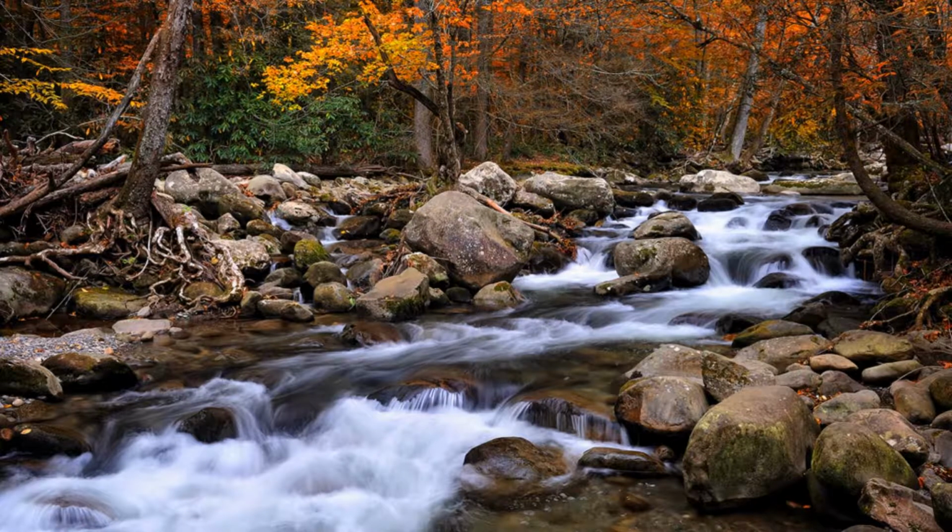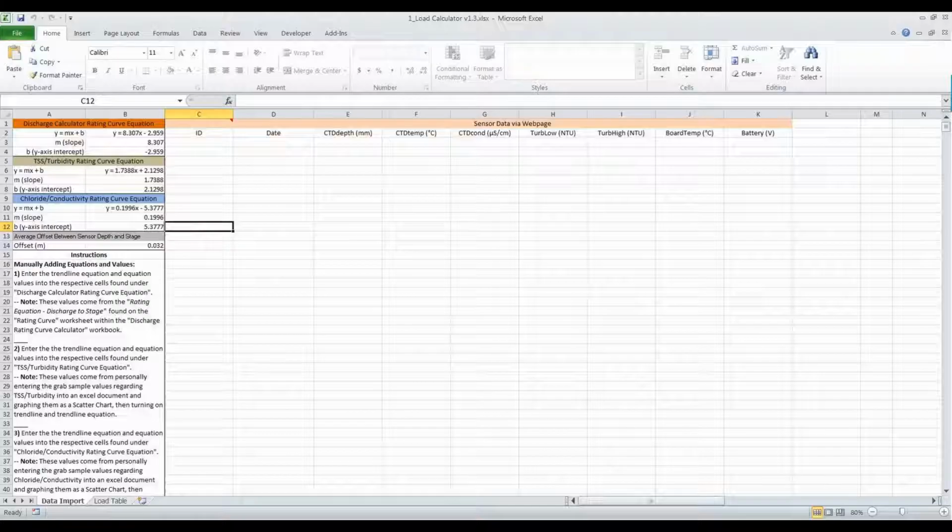Today I will be talking about Part 2 of the load calculator process. Part 1 started off talking about the different ways you can calculate sediment and chloride loads in the load calculator. It then concluded with how to enter your data-rich rating curves into the load calculator to start the process of sediment and/or chloride load analysis.